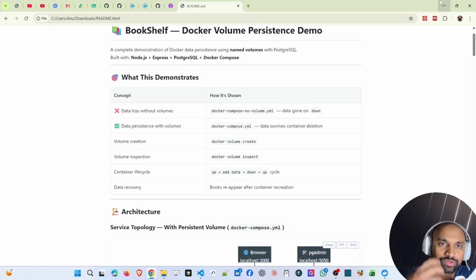And I'm going to showcase two things. One with respect to the Docker volume, and second, if we don't have the Docker volume, what is the effect? Maybe vice versa. Okay, so let's go into the code base and see what's there.